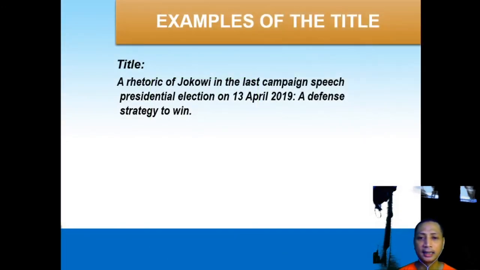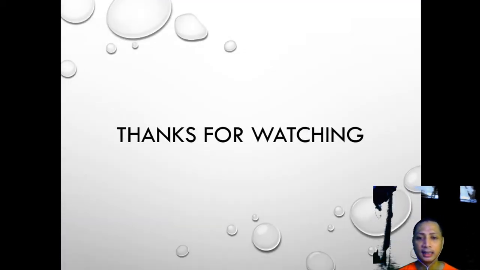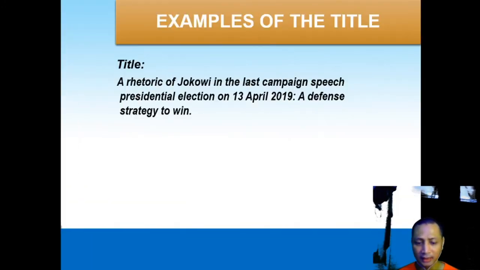And then this is an example of a title: Rhetoric of Jokowi in the last campaign speech, presidential election on 13 April 2019, a defense strategy to win. Okay, this is one of the topics or the titles of an article, and it can be the title of our dissertation or thesis as well.